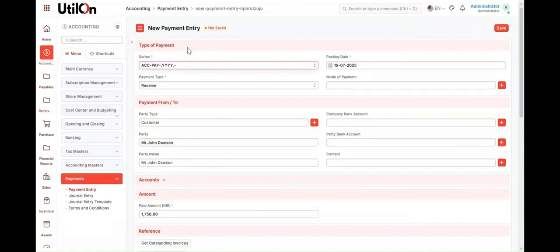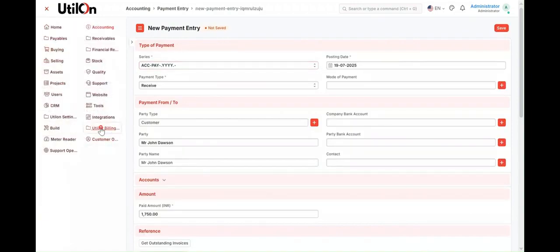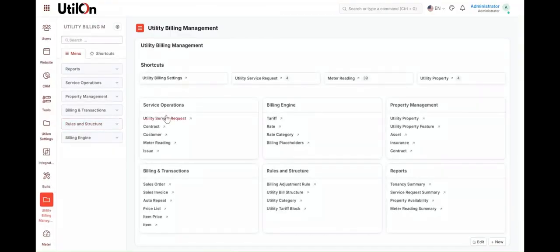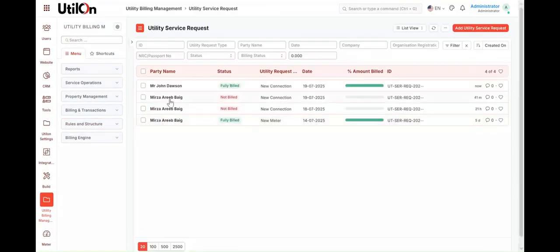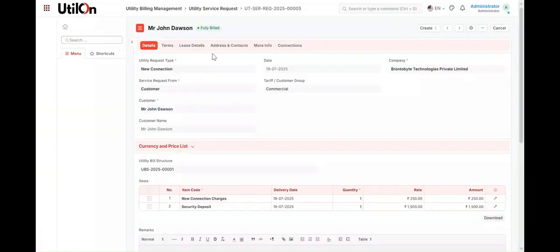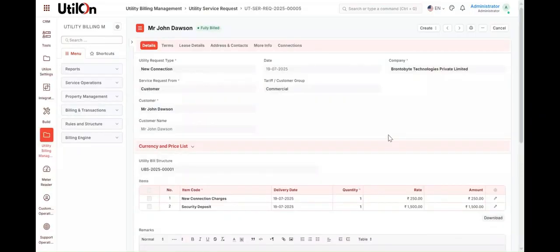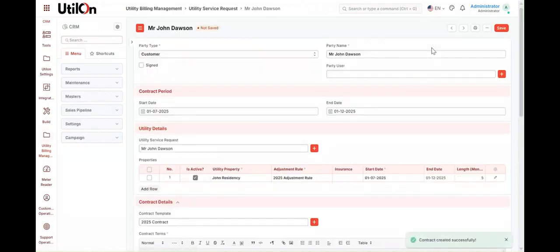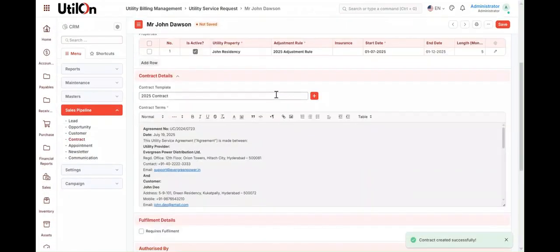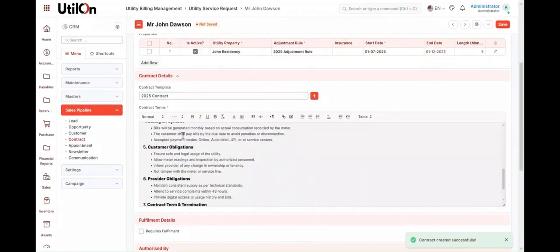Once the payment is recorded and submitted, the system reflects the transaction. Finally, returning to the utility service request record, its billing status will now be updated to fully billed. Now, we can create a contract directly from the same utility service request. A suitable contract template can be selected during this step.